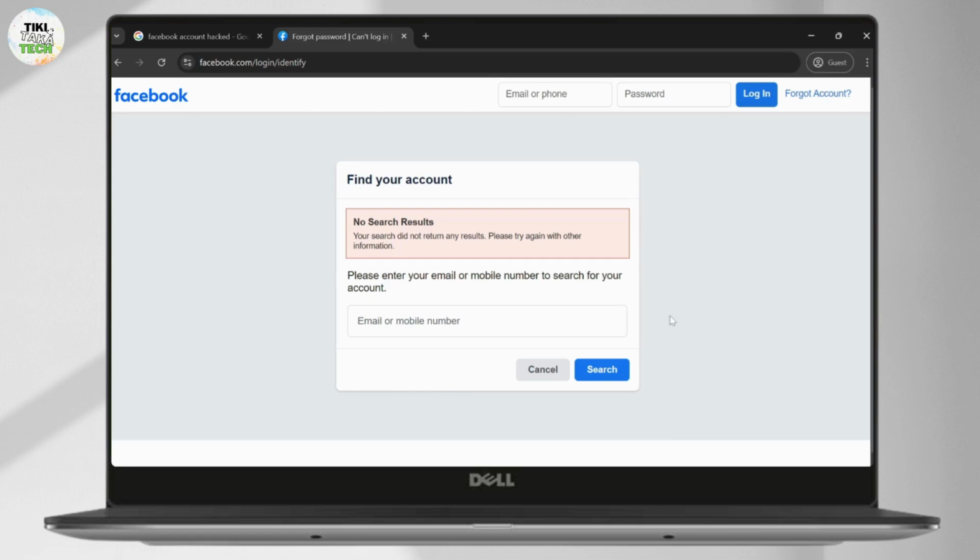So that is how you reset your Facebook account's forgotten password if you don't have access to your mobile number or your Gmail account.